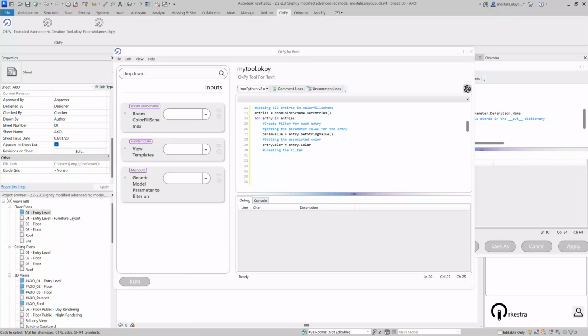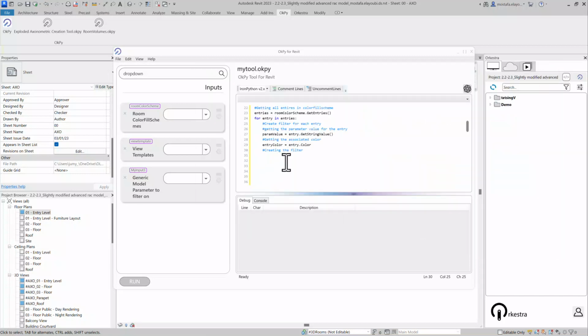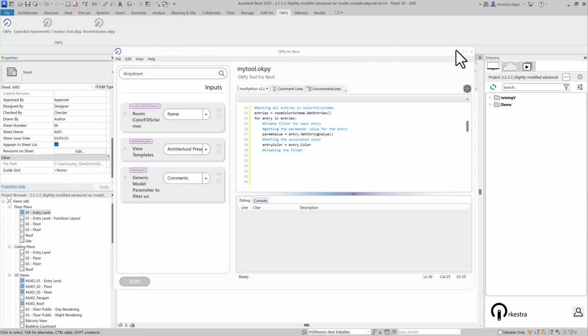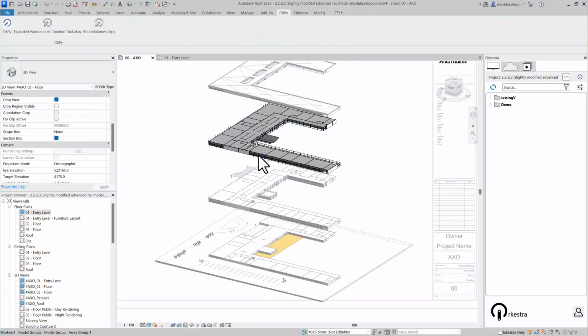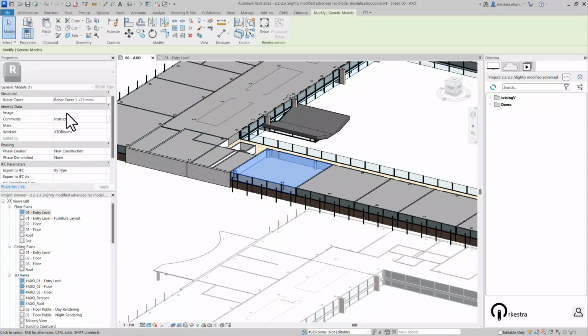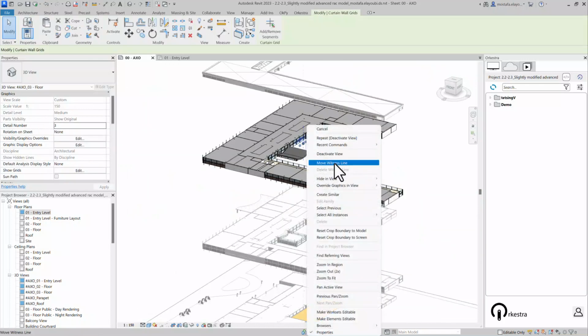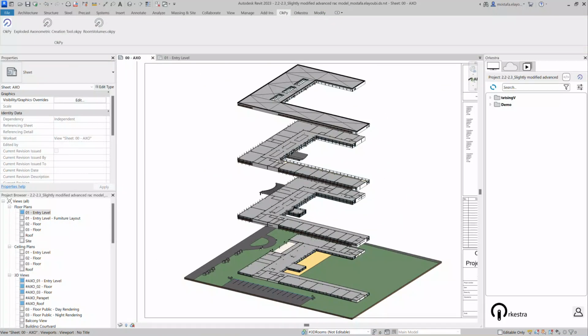All right, nice. Now we have this input that we can use to pick the parameter that we're going to filter on. It is based off the generic model class because this is what we use for the generation of our 3D room geometry. Little reminder, I wanted to show you that we have this 3D geometry for the rooms, and the names have been injected into the comments parameter.